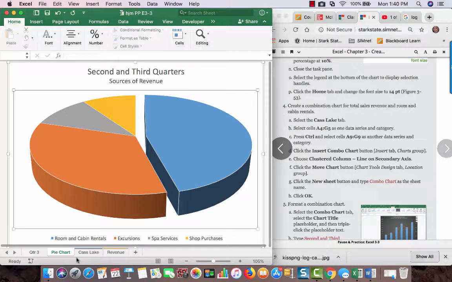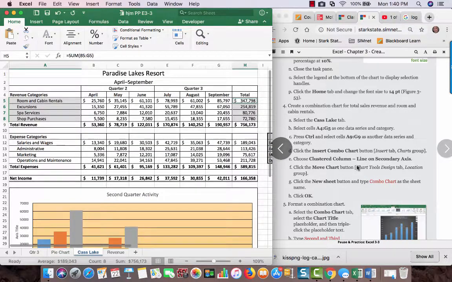We're going to go back to Cass Lake and we're going to do a combo chart. So a combo chart shows two different values against two different y values. So they're not of the same scale. So let's go ahead in Cass Lake.